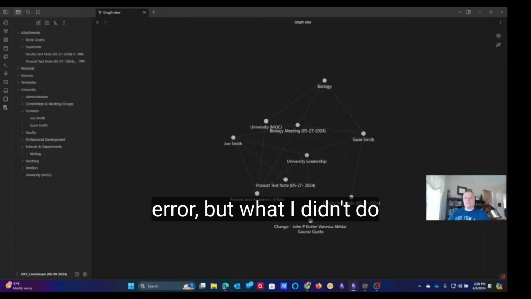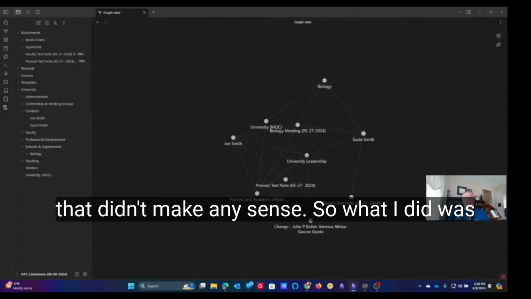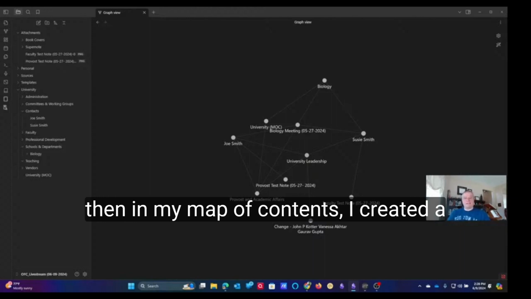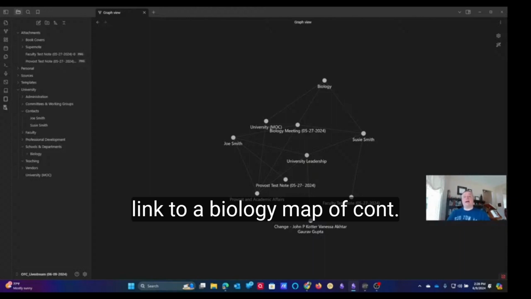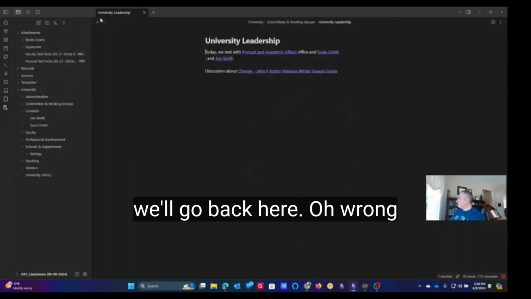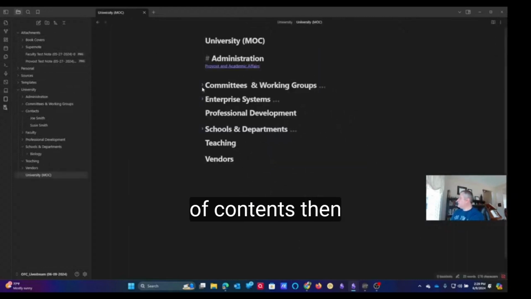But what I didn't do is I had basically a biology faculty note, and that didn't make any sense. So what I did was I created a contacts folder. And then in my map of contents, I created a link to a biology map of contents. And then under that, using this menu structure, we'll go back to the map of contents.